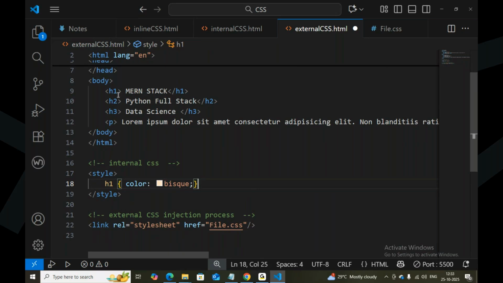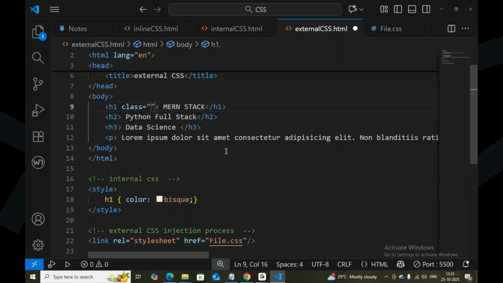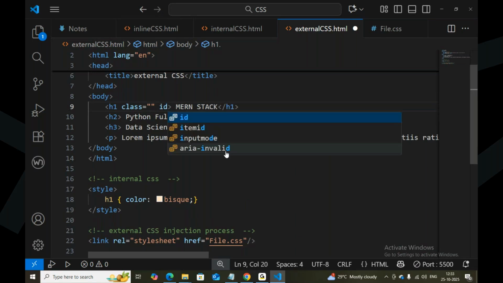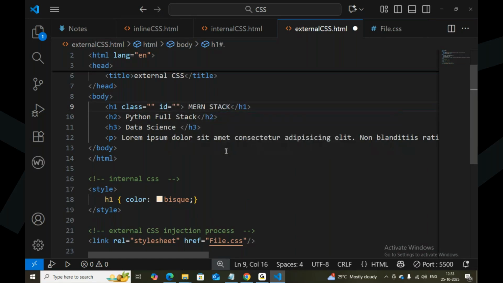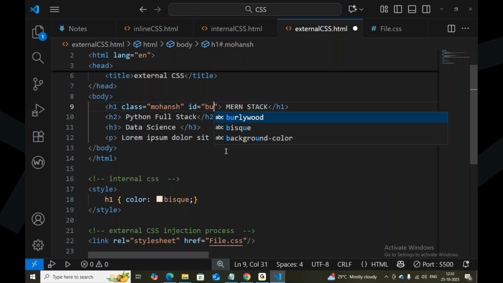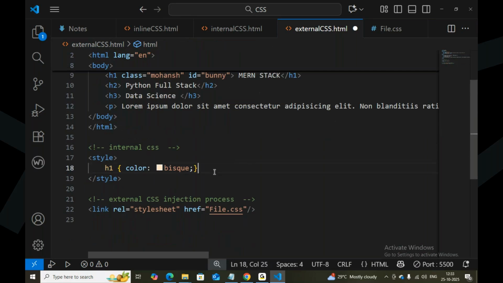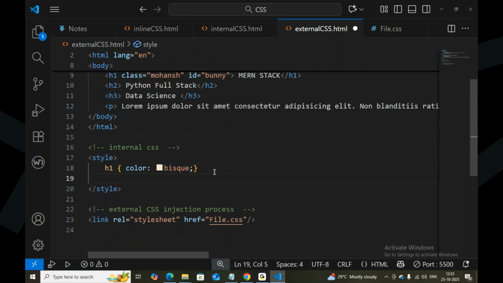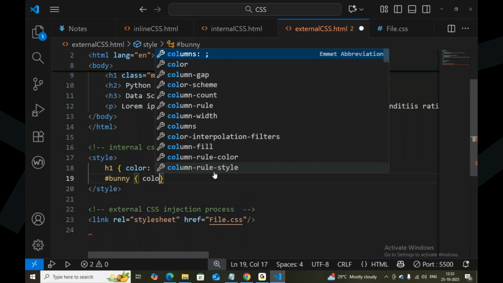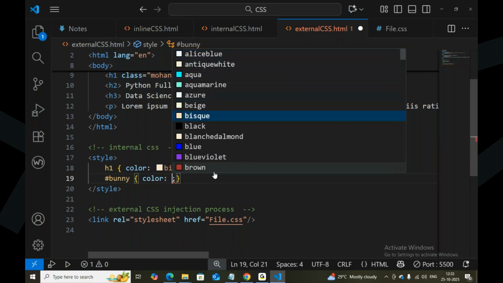Next, I will do one more magic. There is no inline, but I have two attributes for this: one is the class, one is the ID. The class is Mohansh and the ID is Bunny. First of all, I want to write the ID. This is the way of accessing the ID: hash Bunny, color blue violet.